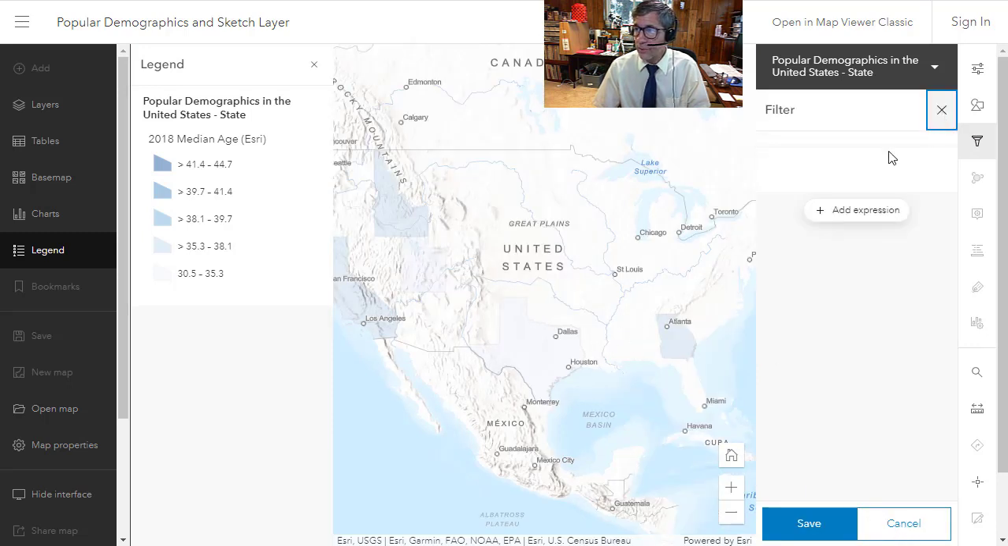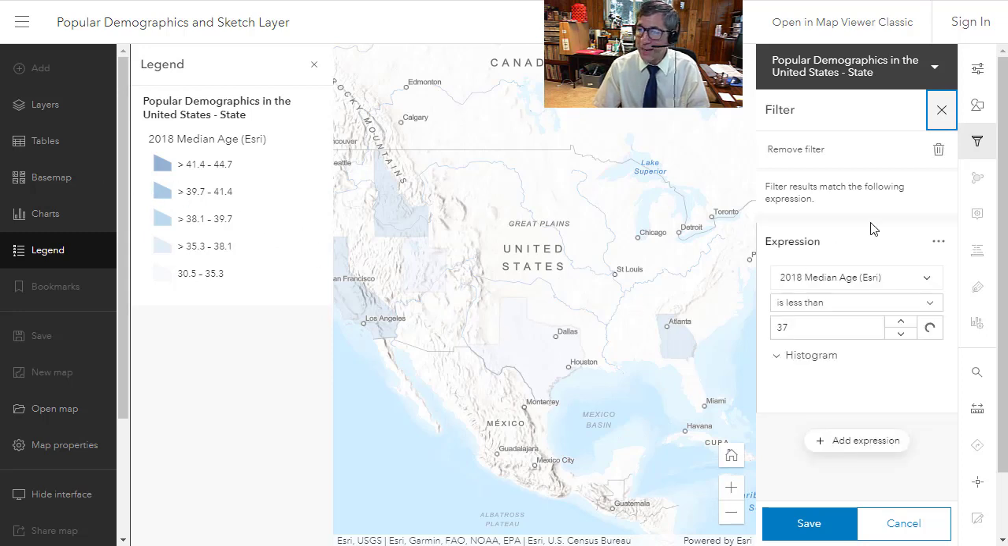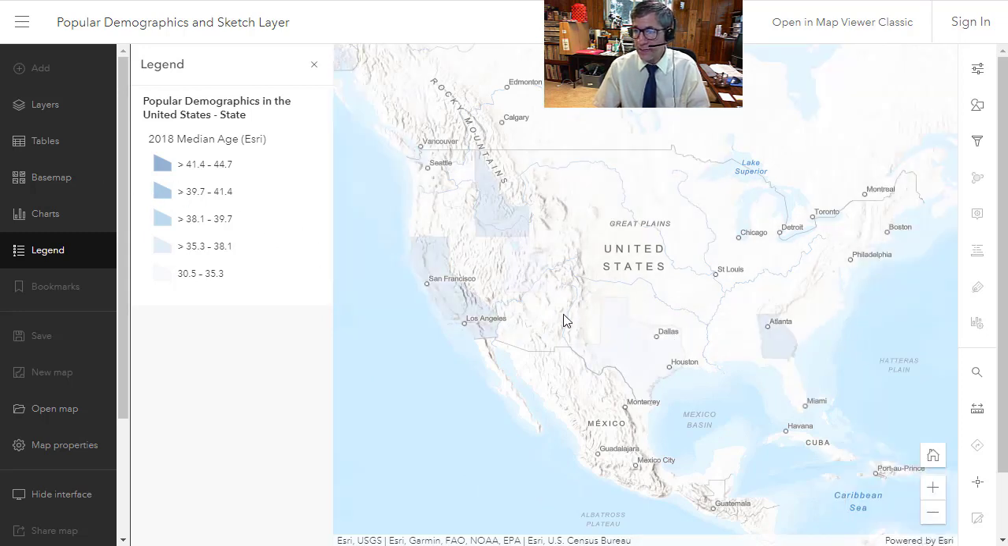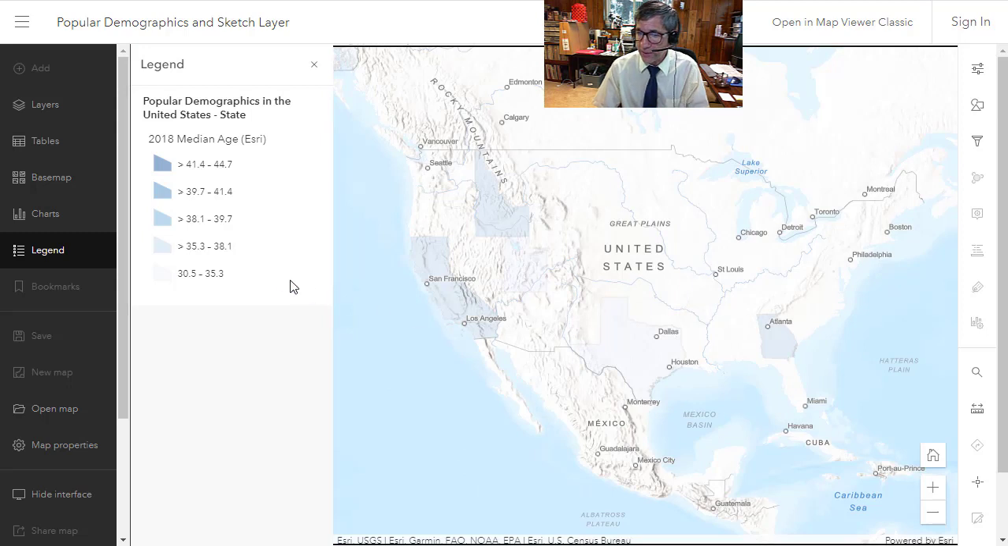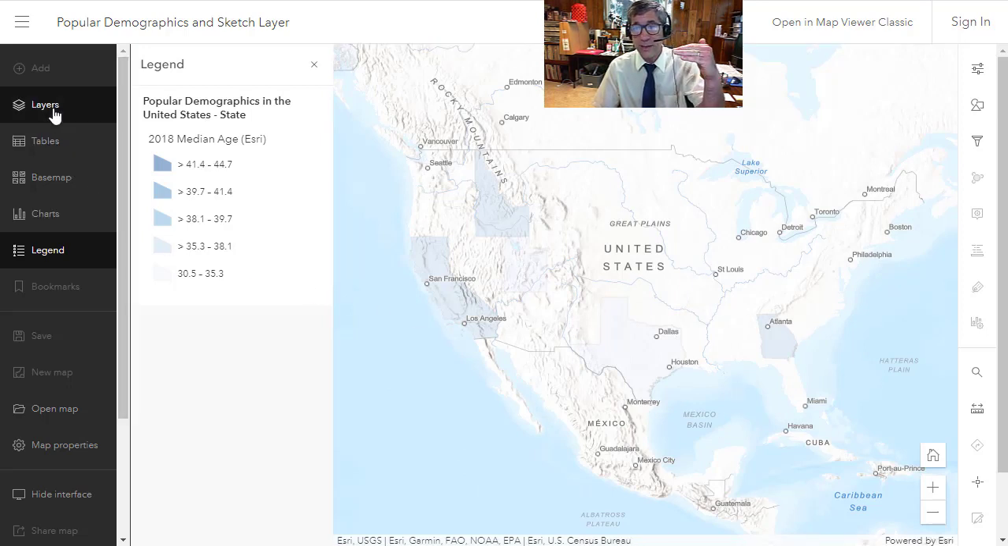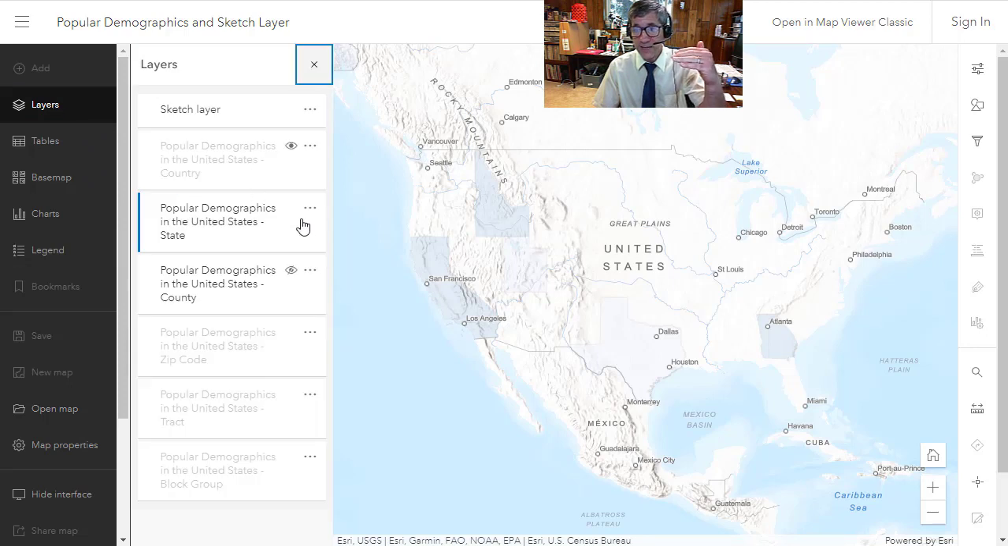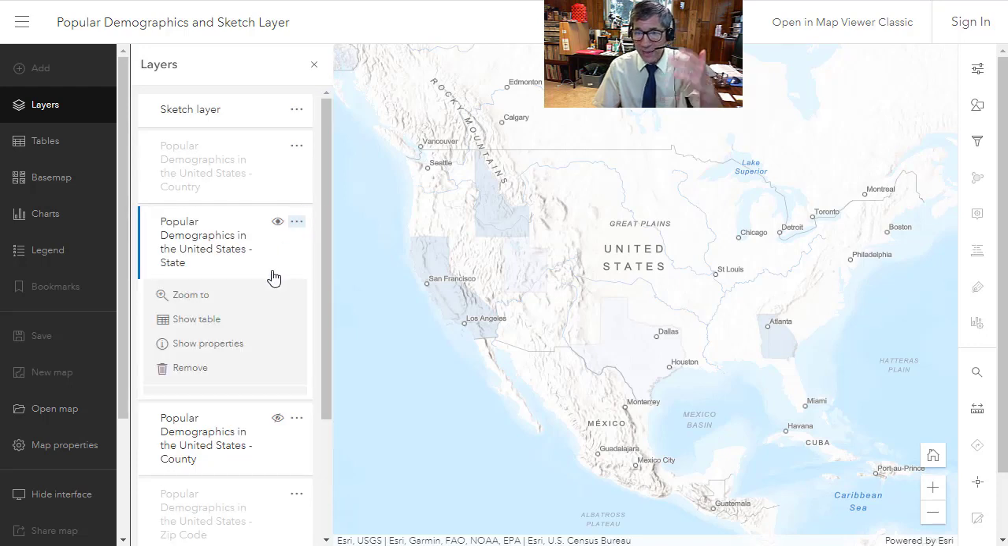Okay, now let's take a look at the table behind the data. I said median age is less than 37. Now I've got my list of states. I want to know how many states I've got. So I'm going to go to the left side, go to the layers, and that's my states level data. And then in here I've got 3 dots. And I can expand that to additional things. I can zoom to those, I can show table, show properties, or I can remove that layer entirely.